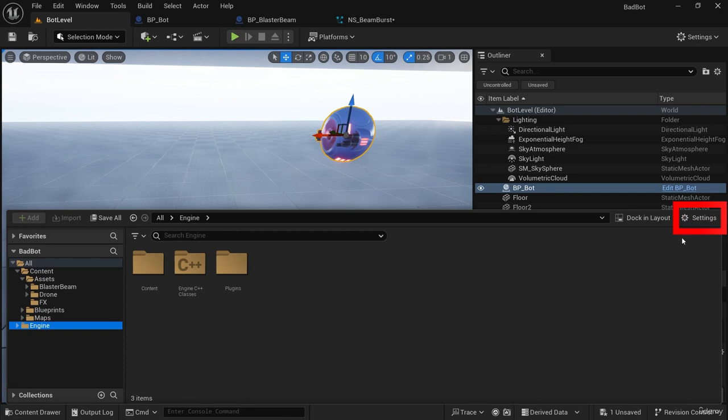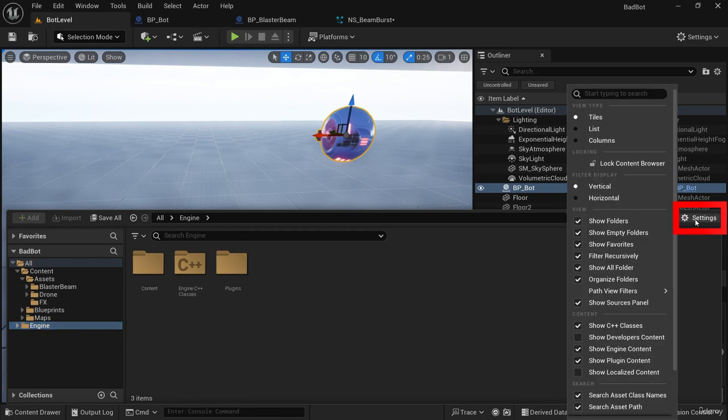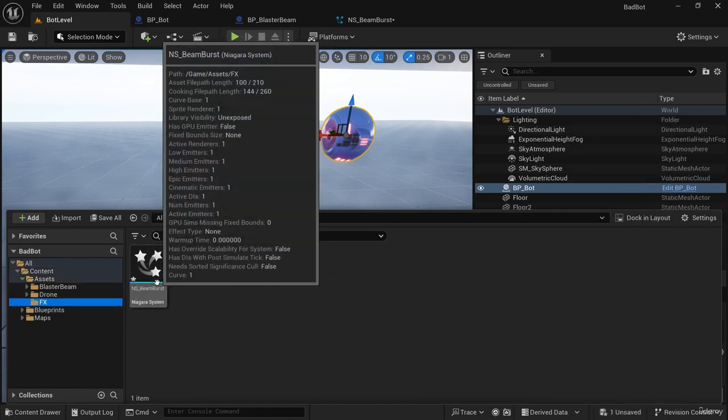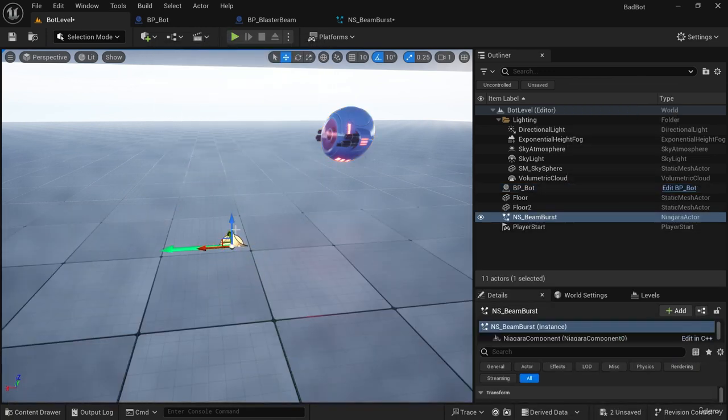To hide engine content, we go up to Settings, the gear icon on our content drawer, and we uncheck Show Engine Content to hide that again. We can always get it back by coming back and checking the checkbox. But I'm going to go to Effects, get my NS Beam Burst, and bring it in to the world, and I'd like to see what it looks like in the game.